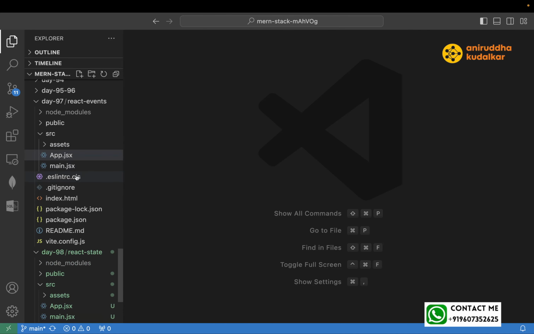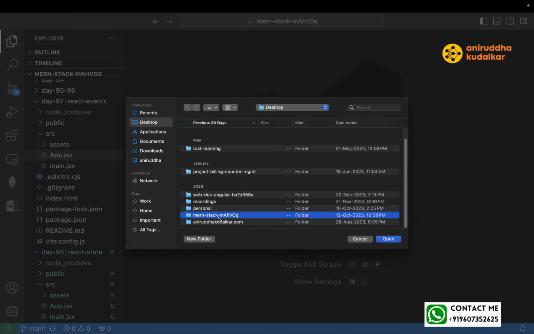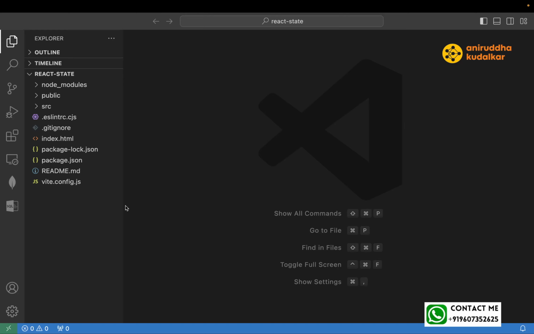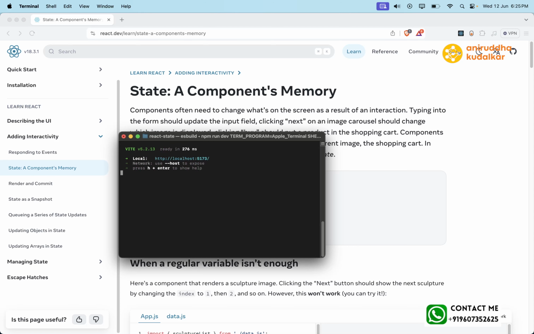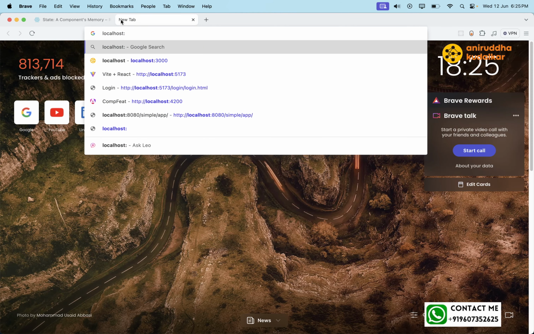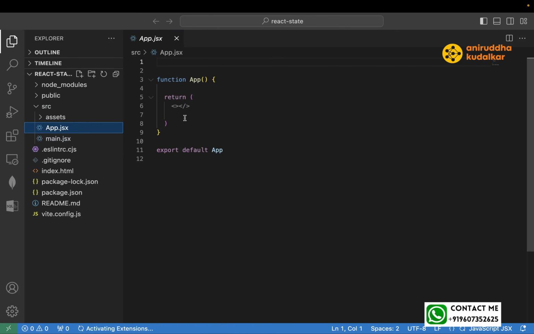So here, let's open this much folder only. Merge stack, day 98 and react state. Okay. So here, npm run dev, localhost 5173. There is nothing. Okay.